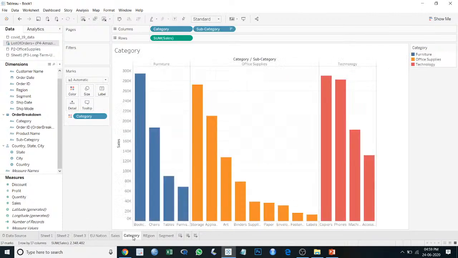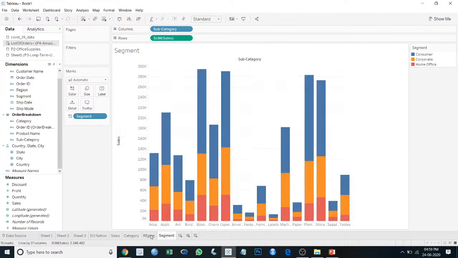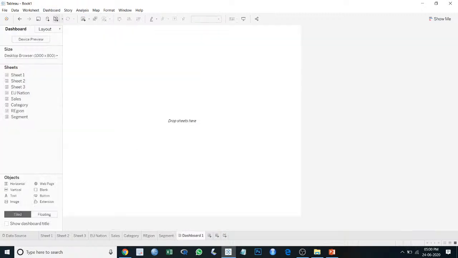So these are all the different visualizations we created. If I combine all the sheets into one place, I can go for a dashboard. So in that we need to click new dashboard. We can combine all the sheets into one dashboard. How?